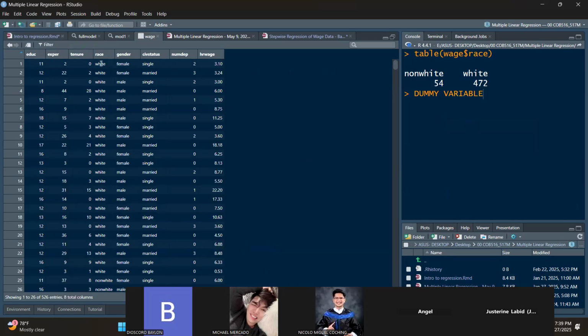Because if you see here, race is white and non-white, right? So this is a character variable. How can that enter into the equation? Okay, so the reason why we converted it into a factor, but in R now, even if it's not converted into a factor, it will still run. But my point is here, you have two levels of race, non-white and white. What will happen is that R will assign a dummy variable. What will be the dummy variable?